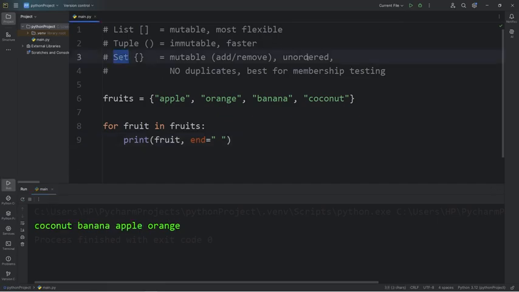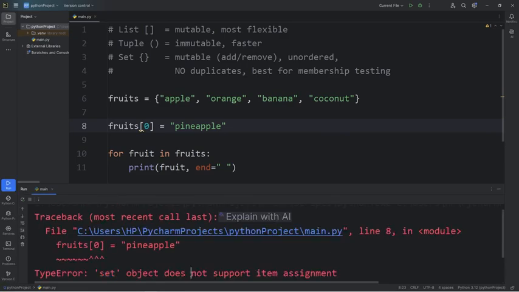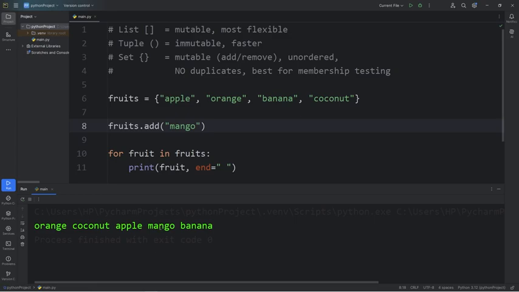Sets are unordered. We can't access them by index. So let's say fruits at index 0 is now a pineapple. Well, sets do not support item assignment. That's because they're unordered. Whatever's at index 0 within our set is going to change each time. However, we can add and remove elements, and we would use the add method to do that, rather than append. So within our set, let's append a mango. So we have a mango within our set, but the position changes each time.